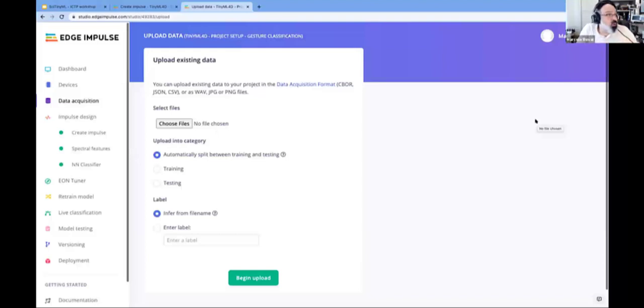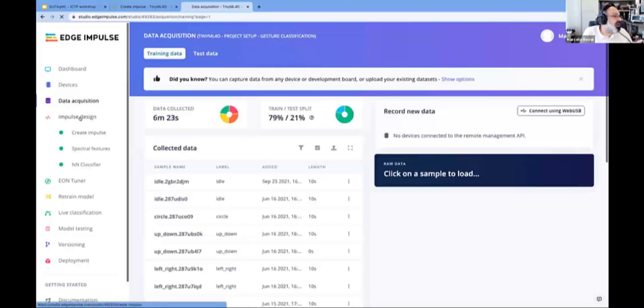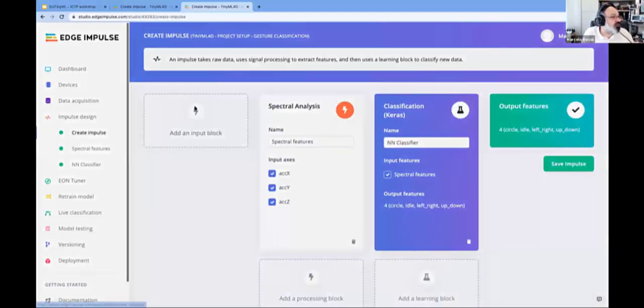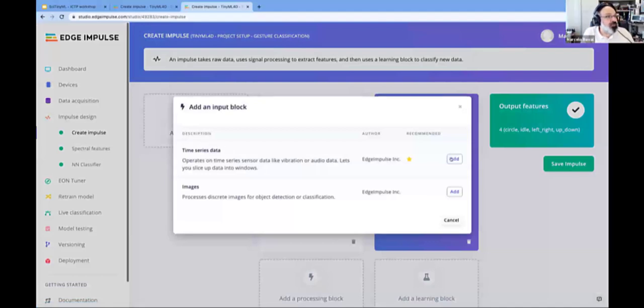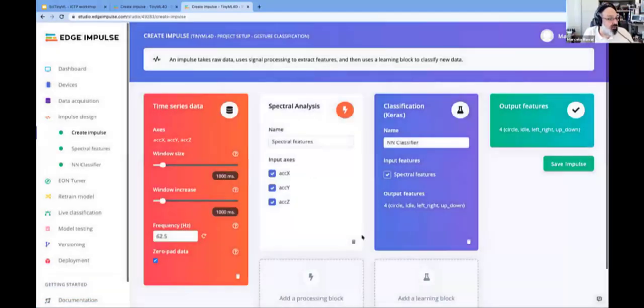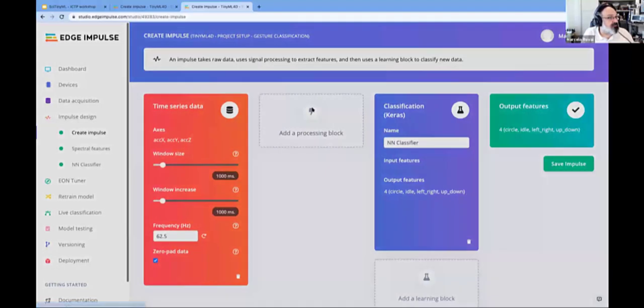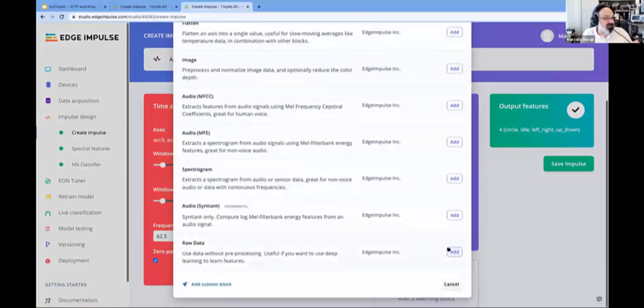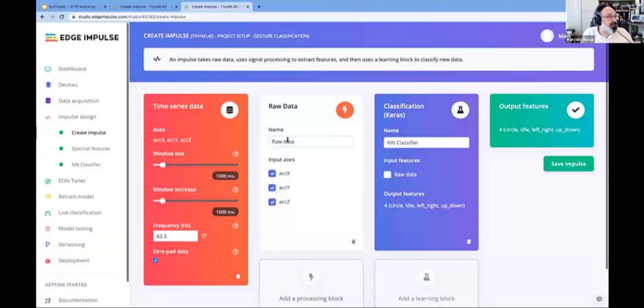So what we did, when we came here to data acquisition, for example, to impulse design, we said, well, when I add here, this will be raw data. What does it mean when I put raw data here?